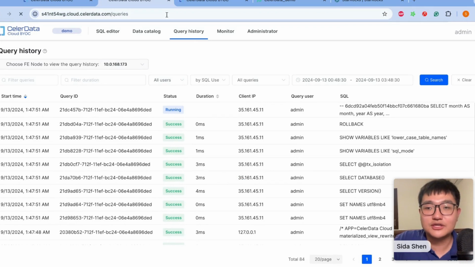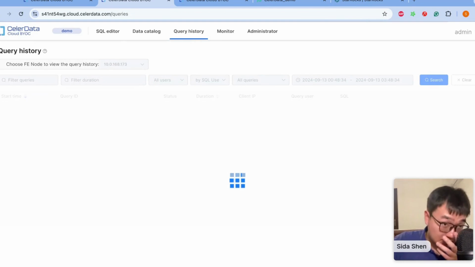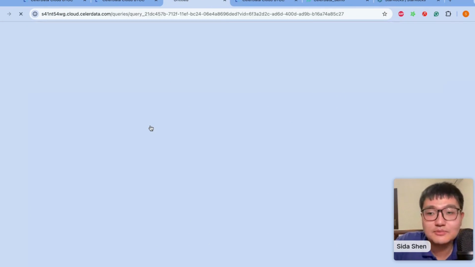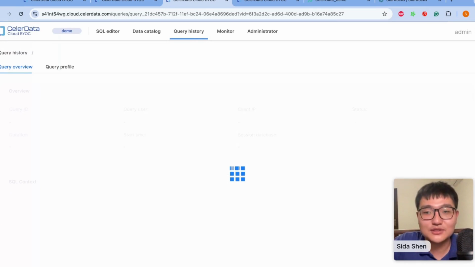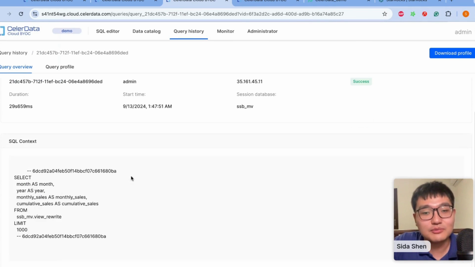Give it a few more seconds. It does take a few more seconds to update. So almost 30 seconds it took to run this query, right? Remember what this looks like? So it's basically select these from the view, from the view we created here.